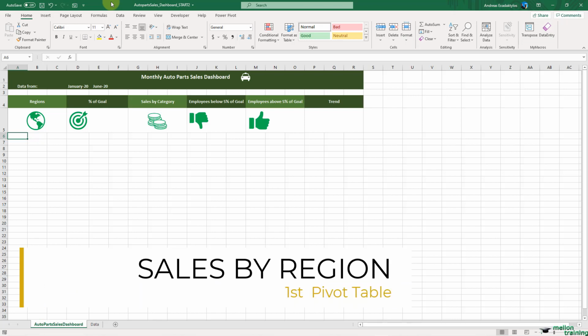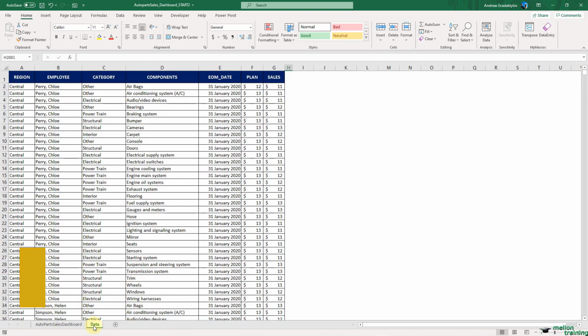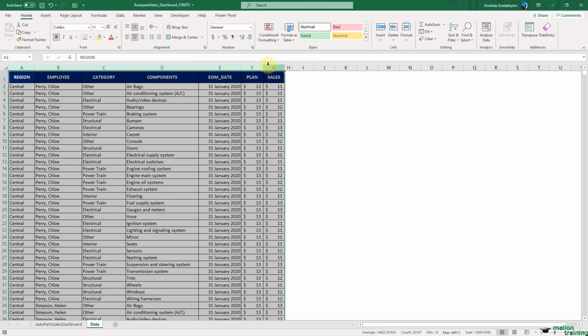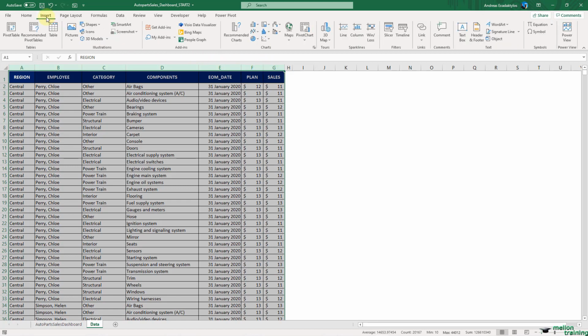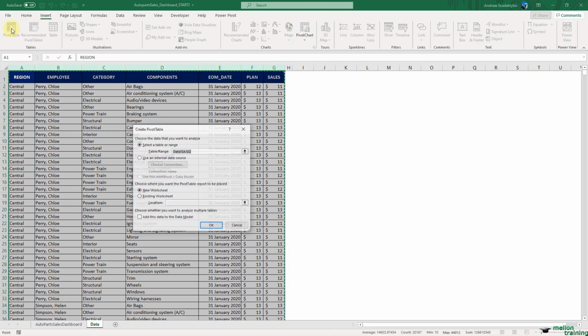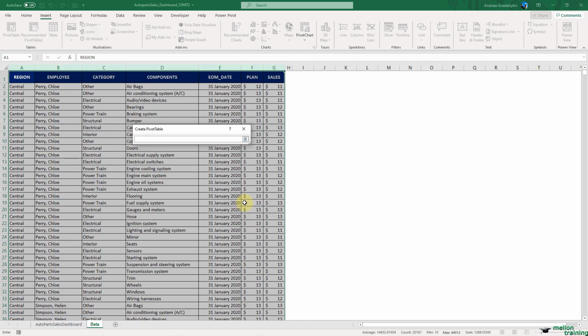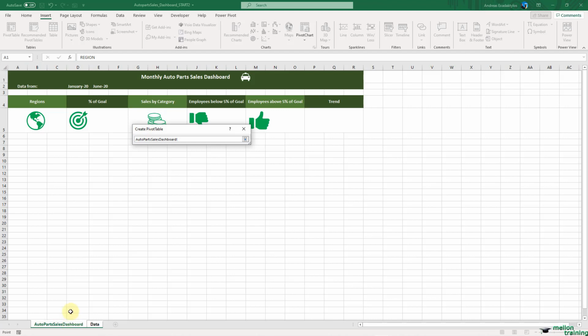Click the dataset and select columns A to G. From the ribbon, select Insert Tab, then Pivot Table. When you receive the Create Pivot Table prompt, select the existing worksheet radio button. Place your cursor inside the location box. With your cursor inside the location box, click the Dashboard tab, and then click A7. The location box should now have Auto Part Sales Dashboard A7 entered.